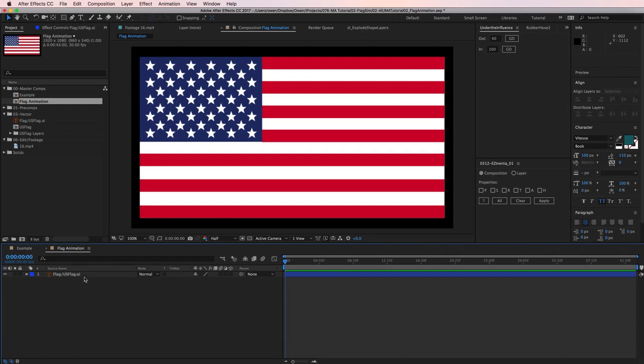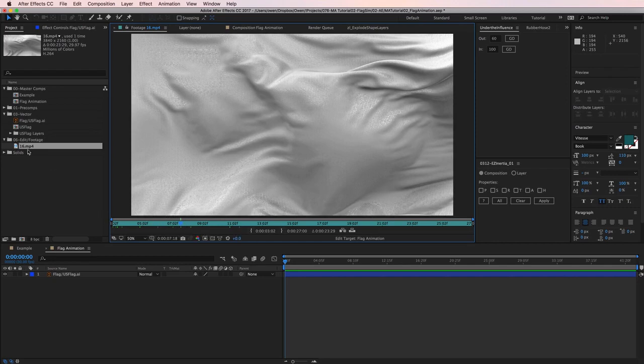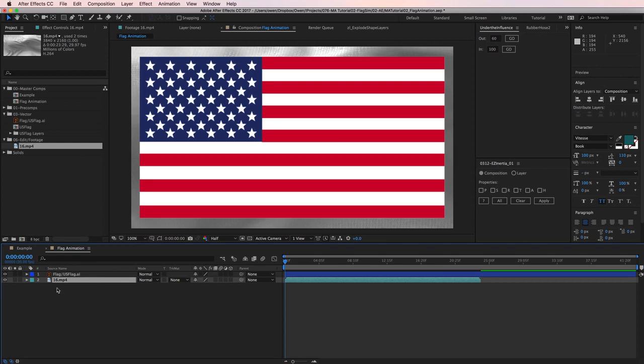Now I need to bring in some footage. I'm going to be using this clip of some flowing cloth from Motion Array. It's important to have high quality footage for this technique, as this is what drives the effect.